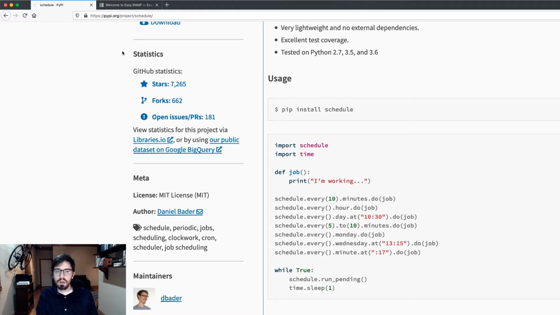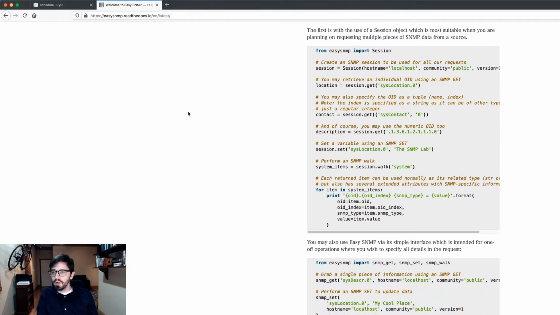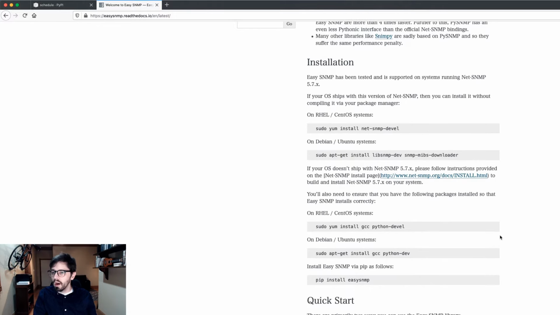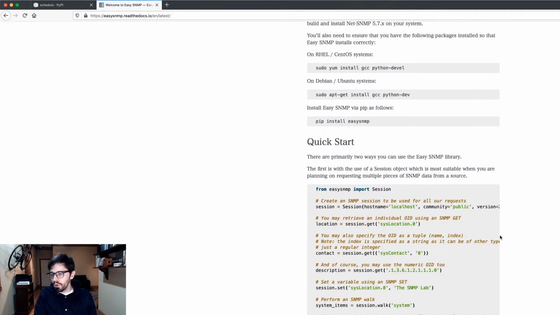So that is going to be our scheduling library we're going to use. And then as far as the SNMP, there's a couple different SNMP libraries in Python, but I like this one. It seems like the easiest to use and the most kind of Pythonic to me, if Pythonic makes sense, as far as just legible, clean code. So in this one, it's pretty simple as well.